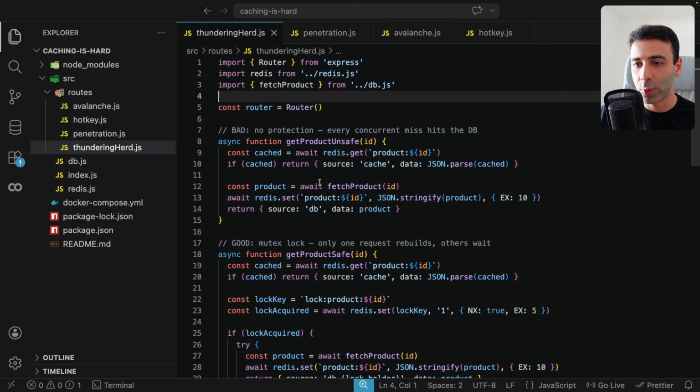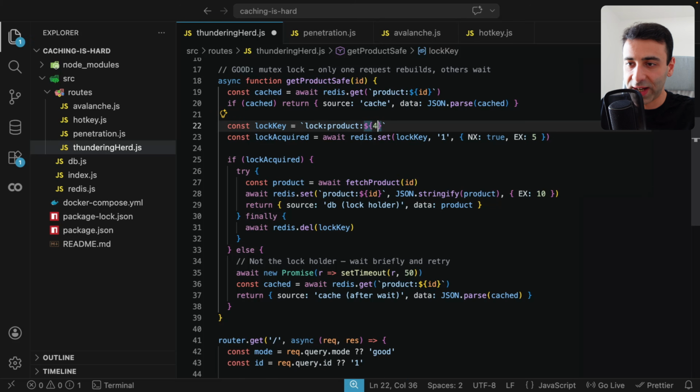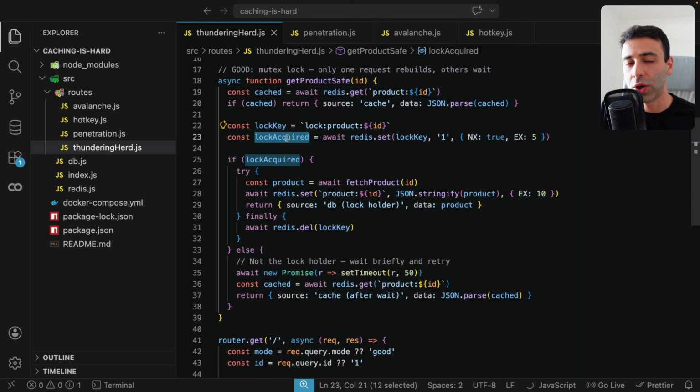So as you can see, we have the bad example where we have no protection, but in the good example, let's say if we have something in the cache, we just return the data, right, as expected. But now if we don't have the cache, we take this lock key. So we put lock in front. This is the notation in Redis. We put the product, and in our case, product ID is 42, but let's put it as a placeholder, and we take the lock. So we put a lock, and as soon as the lock is acquired, this is how you do Redis set lock key 1.